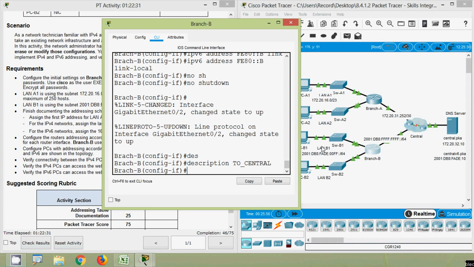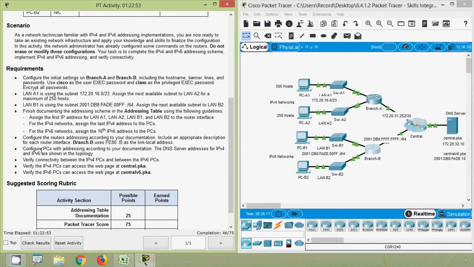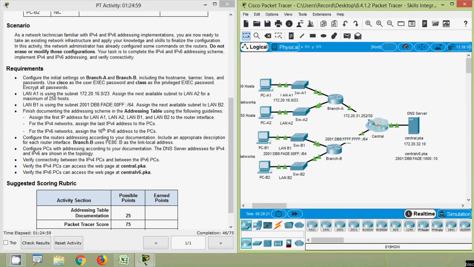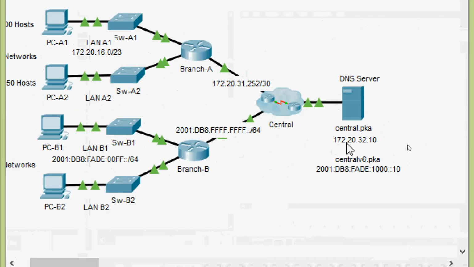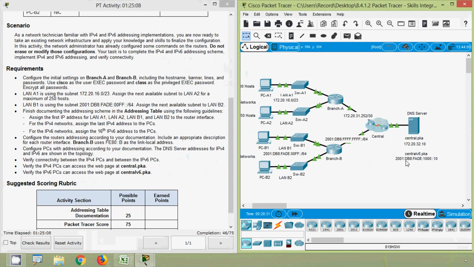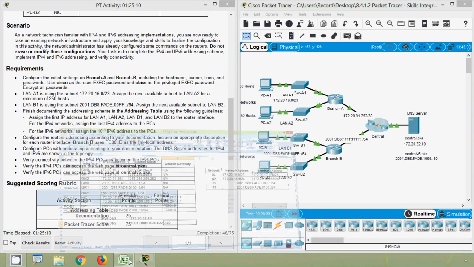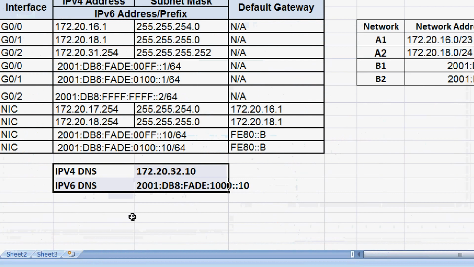Yes, we configured our routers branch A and branch B as per our addressing table. What is next? Configure PCs with addressing according to your documentation. The DNS server addresses for IPv4 and IPv6 are shown in the topology. Okay, we can see those DNS server addresses here, IPv4 and IPv6. This address I noted in our spreadsheet.